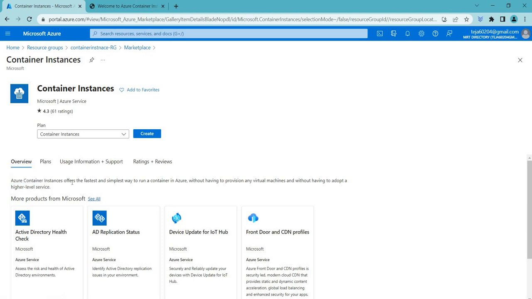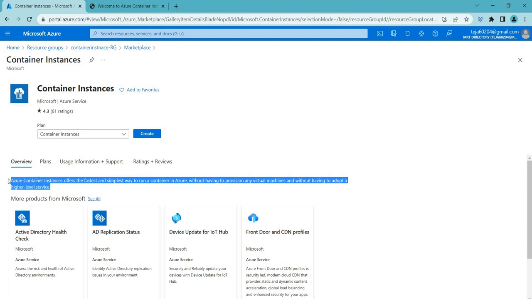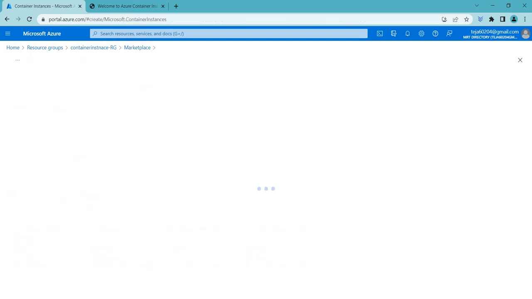Even you can see here, Azure Container Instance offers the fastest and simplest way to run containers in Azure without provisioning any virtual machine, without having to adopt a higher level of service. So let's go ahead and create that.